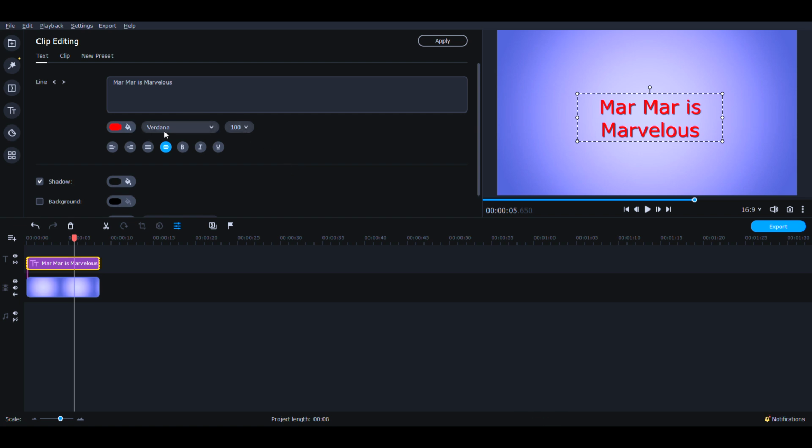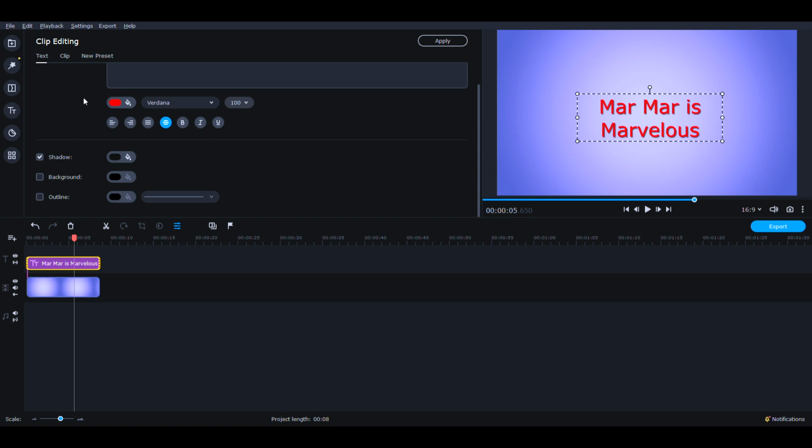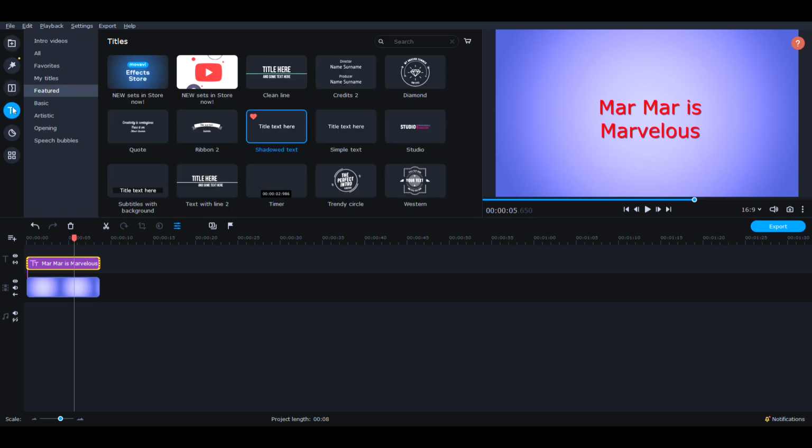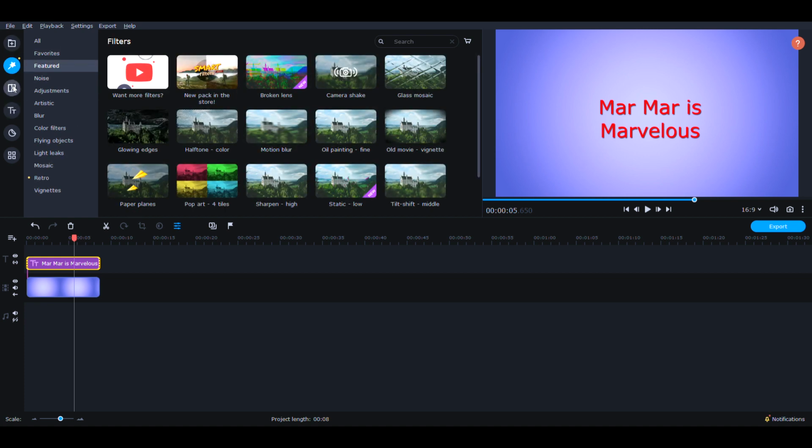Let's see. You can change what font you want to use, size. Of course, I don't tend to play around with this. Neither this either. I don't tend to play around with any of that. But here's something I do like to do.